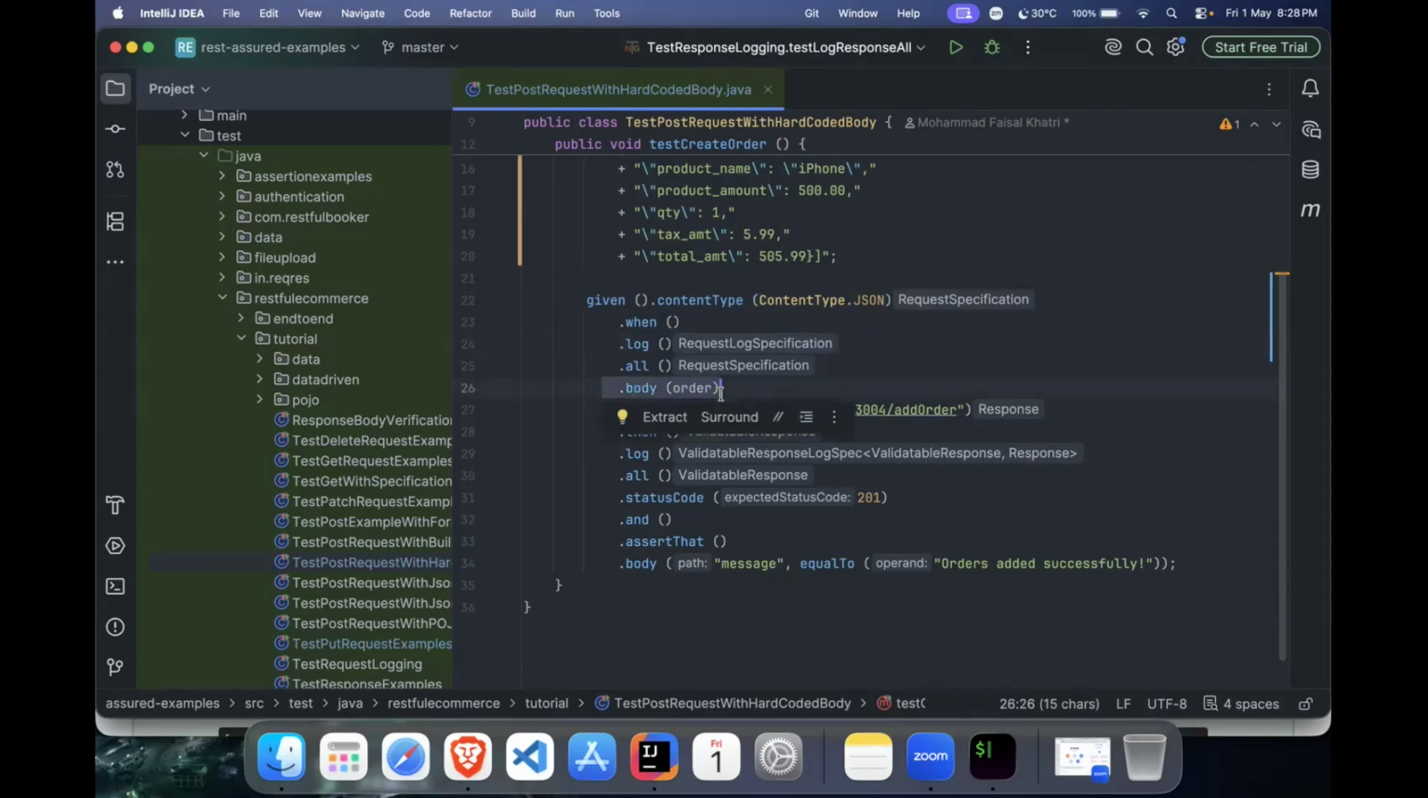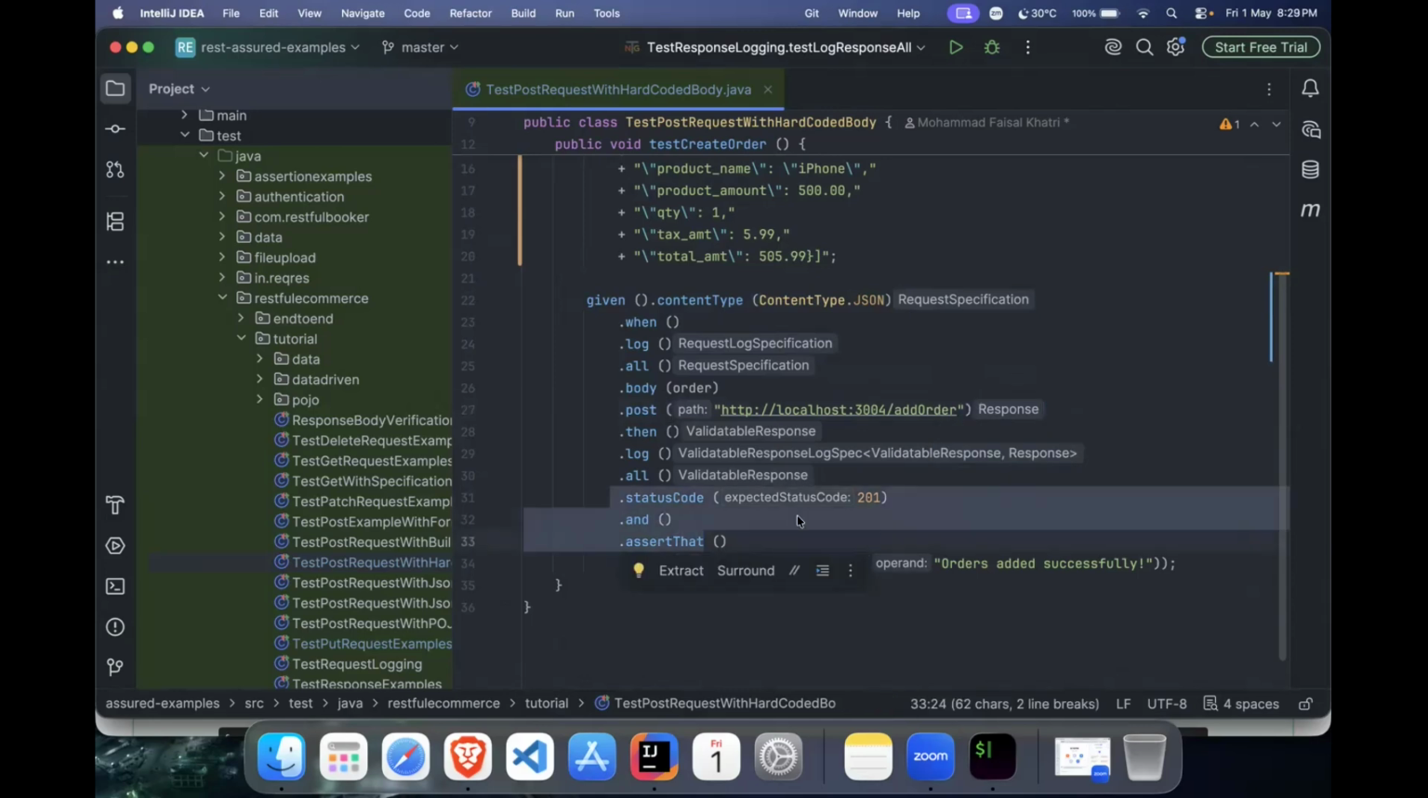The request body is supplied in the body method, and finally the post request is executed using the post method. The post method contains the URI along with the endpoint that will hit that post API. The status code method verifies that the status code is 201. The response data can also be verified by combining the assertions using the and assert that method and calling the body method with the required parameters for expected and actual verification.